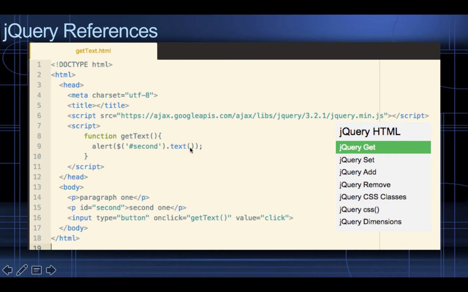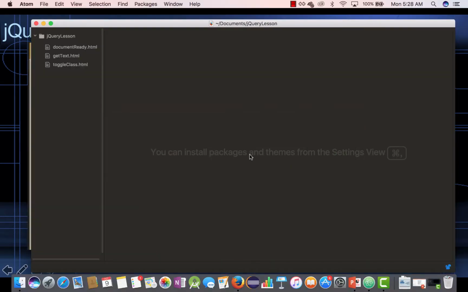And then .text. Let's go back to W3Schools and under jQuery HTML, jQuery get. So let's look at that. Oops, wrong one.